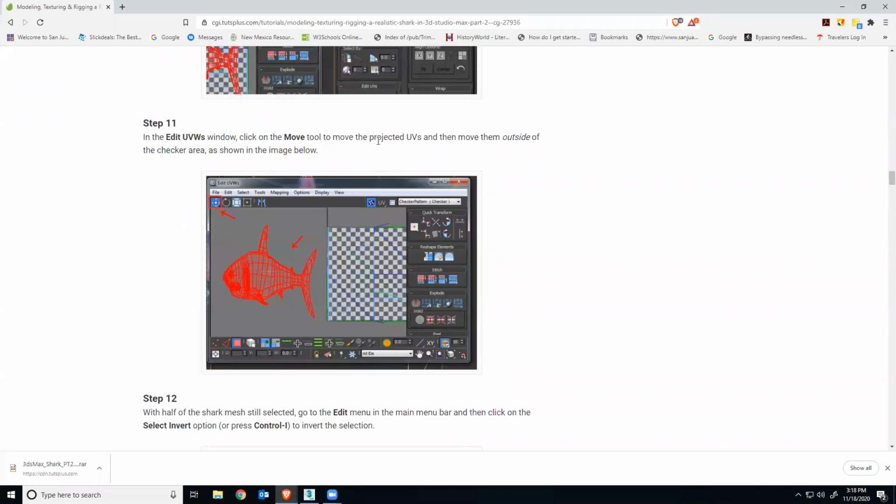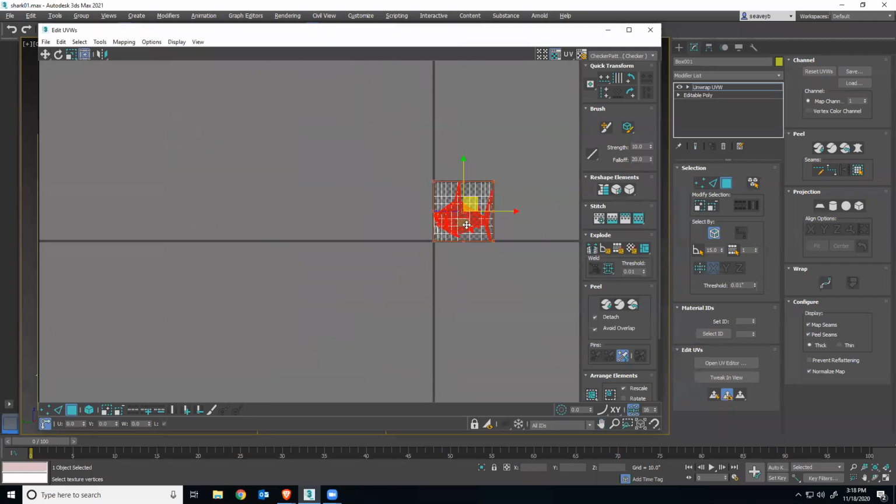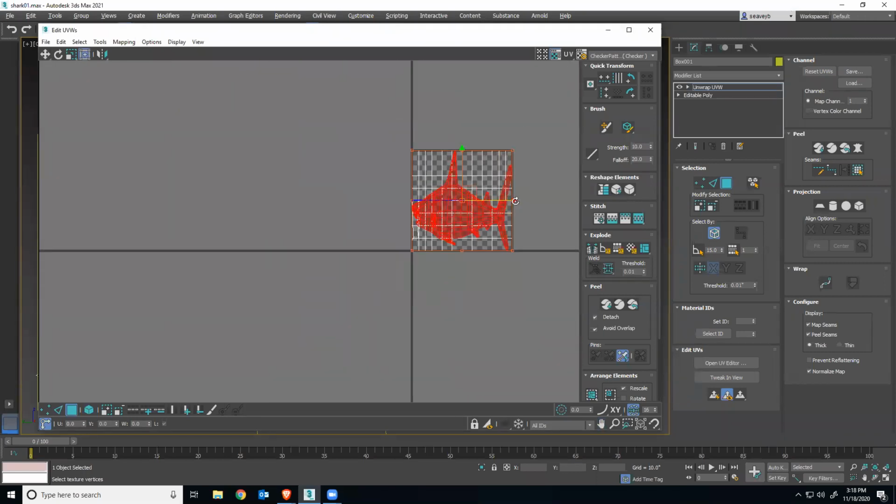Click on the move tool to move the projected UVs and then move them outside the checkered area. Okay, so here's the move tool. You can pan and zoom just like usual. And we're gonna move, whoops, move. This tool is a multi-tool, so you gotta make sure you just click and drag on this and move it over here.